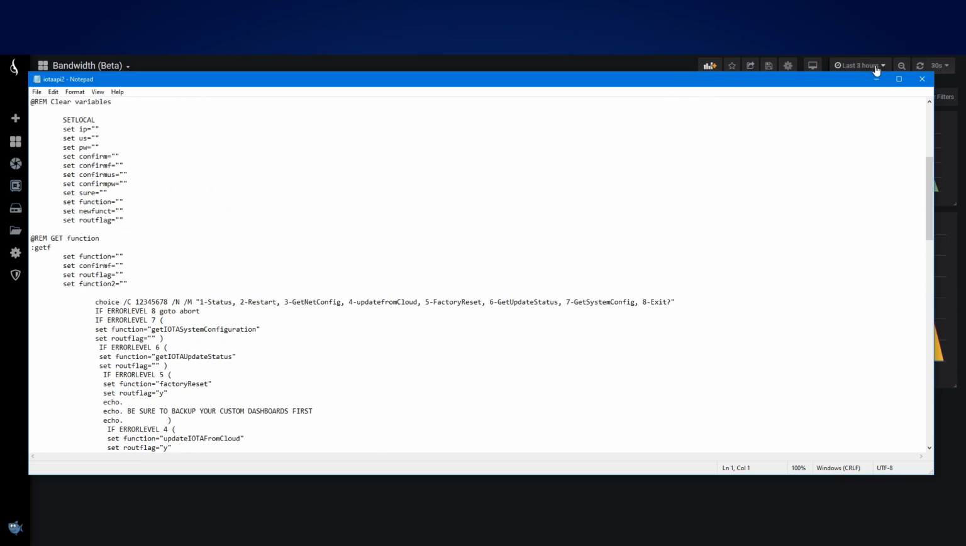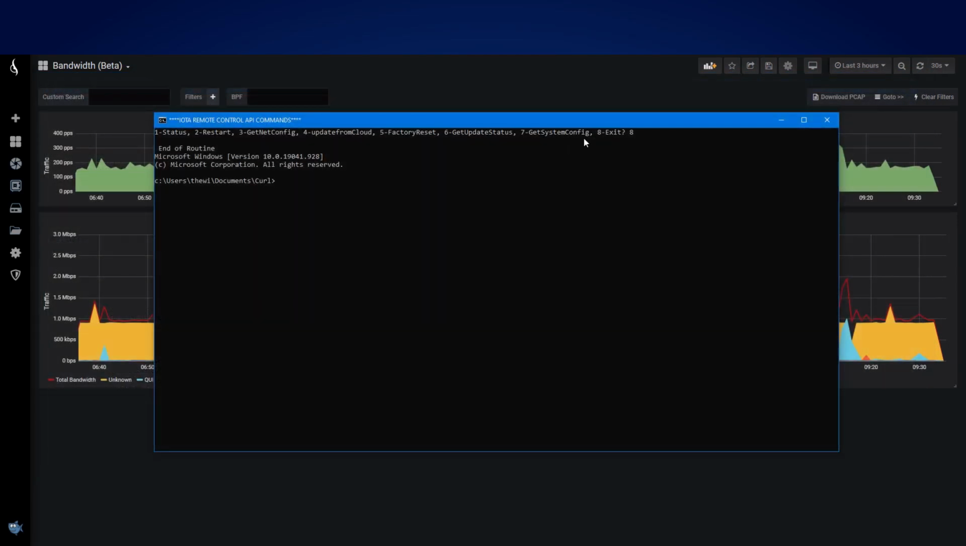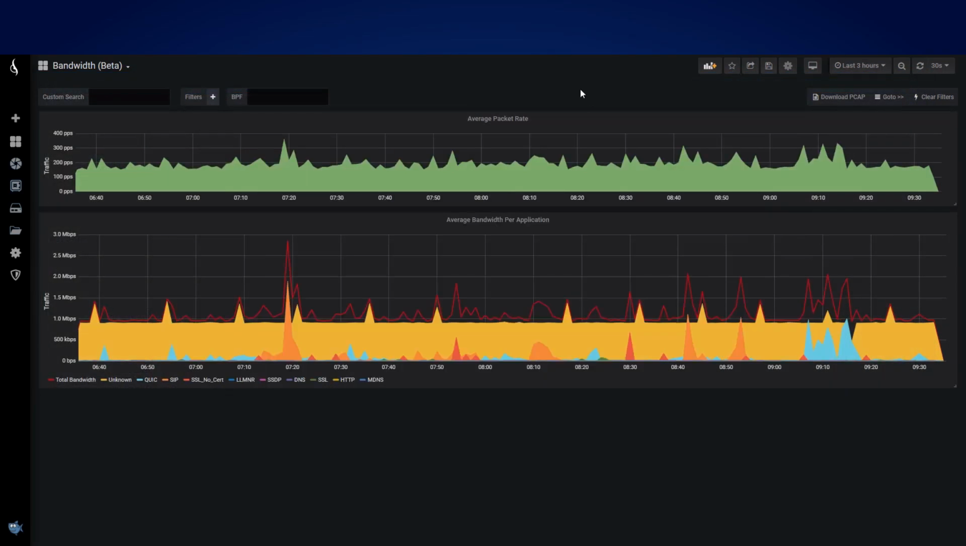So that's how easy it is to access your IOTAs using its APIs. Of course, you can use Python or whatever language you want to use to access the APIs as well.